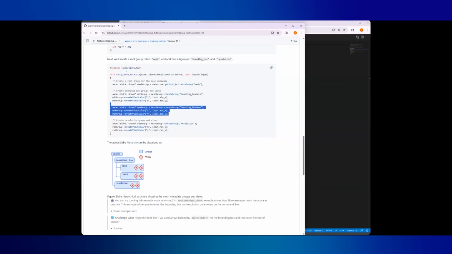Once we've run this code, our CIDR hierarchy looks sort of like this. We have a hierarchical structure with mesh. Underneath it is a group called bounding box. Inside of it is a group called min, which has an x and y coordinate, similar for the bounding box max and the resolution.